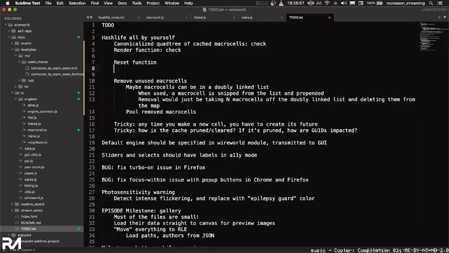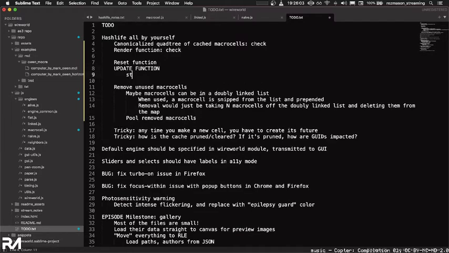I'm kind of stalling, I realize, because the update function is the hard part. Update function. Some notion of step size. Have I already said that? No. Okay.